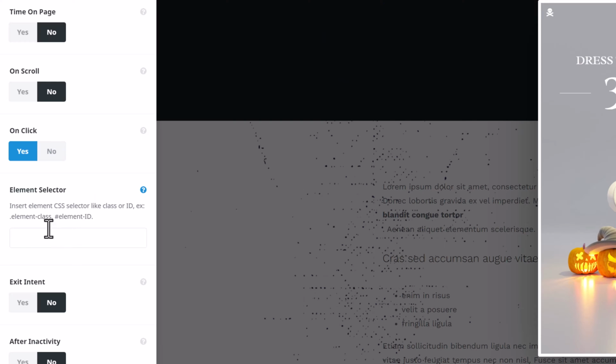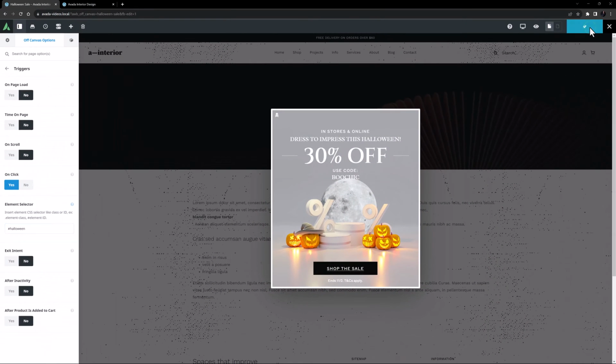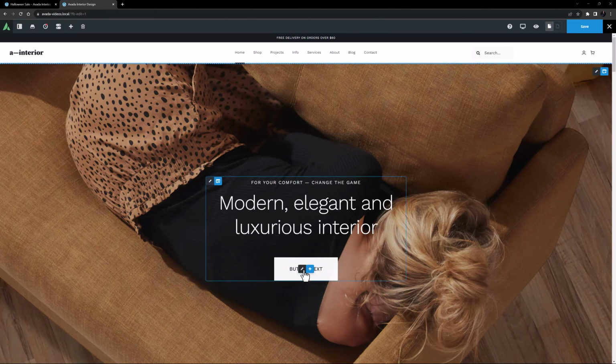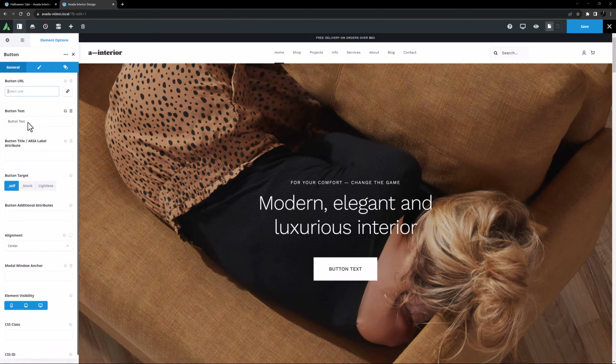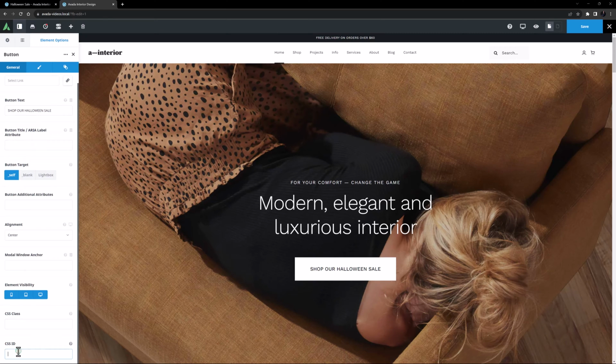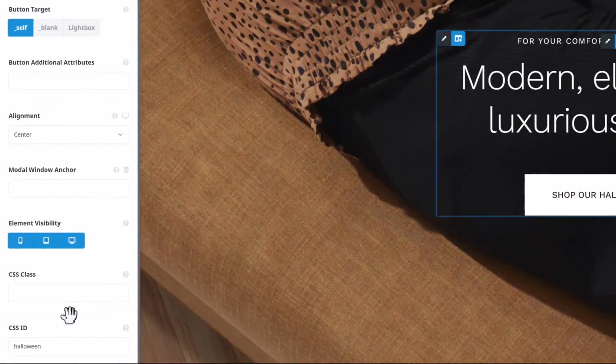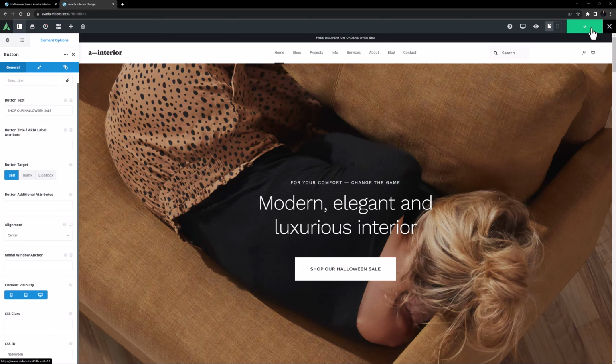I'll add an ID selector here by adding a hashtag and my selector into my off canvas and saving it. Now I just need to go to the element I want to be the trigger. Let's say I want to use a button here to trigger the off canvas. So I'll just add a button and give it some text, and instead of setting a link here, I'll move down to the CSS class and ID section and add my selector into the ID field. Here you don't add the hashtag, just the selector. So now I'll just save that page and come to the front end.